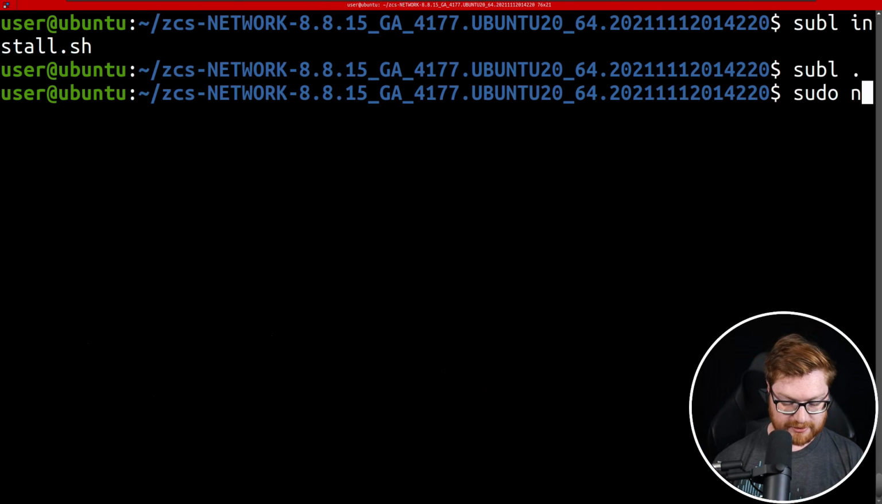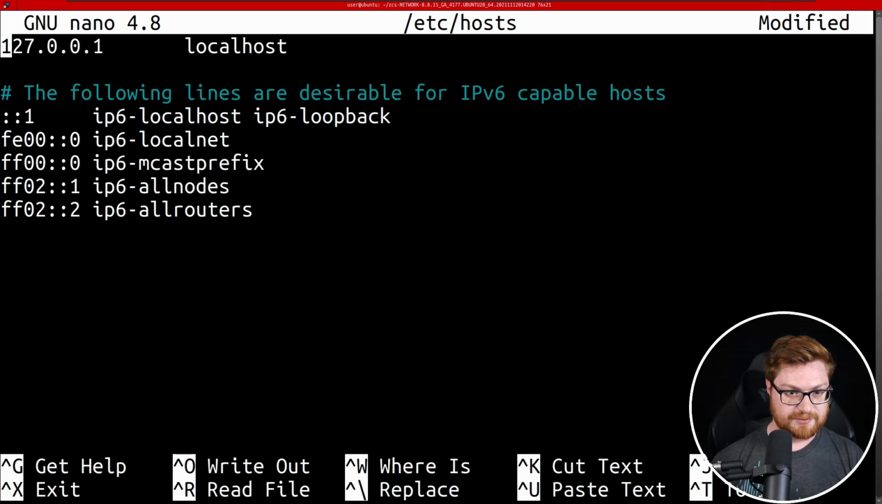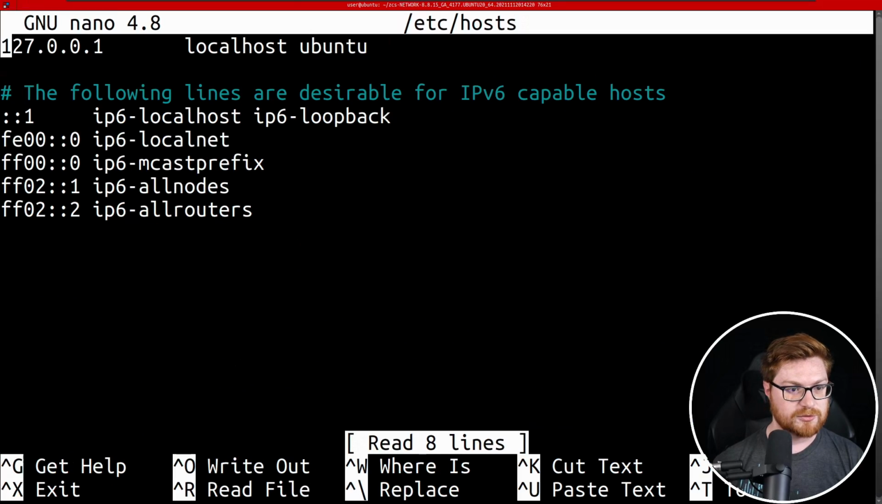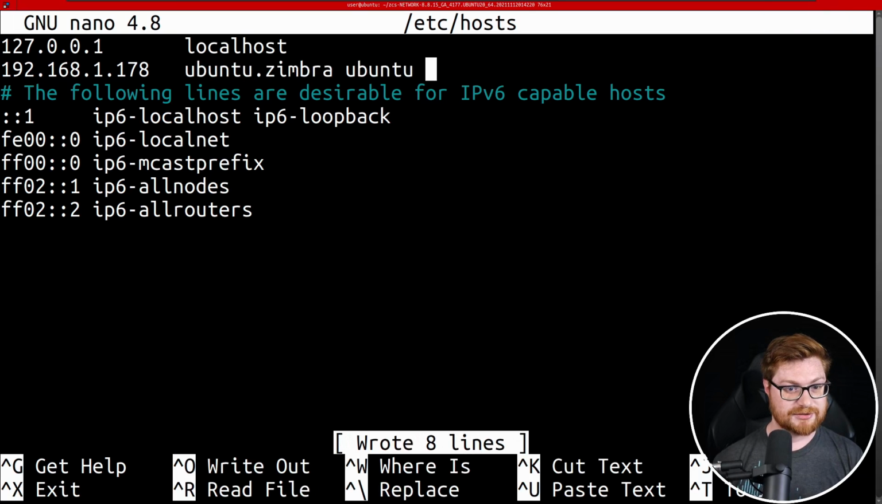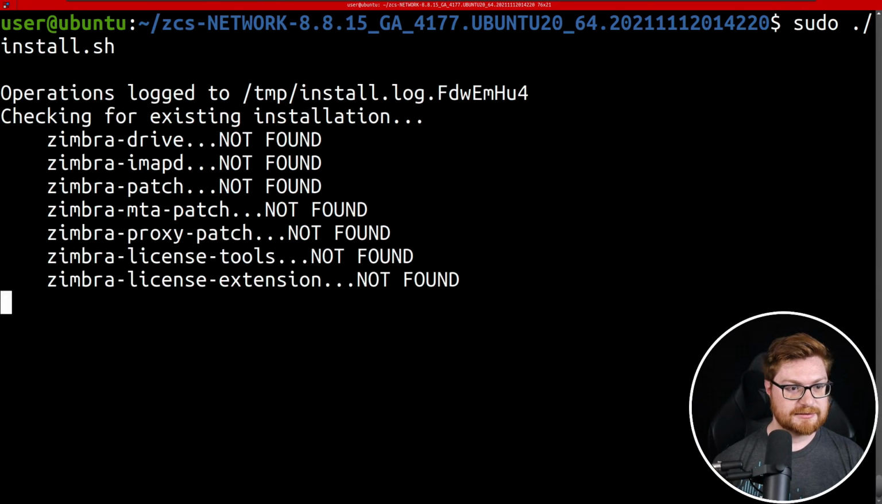What? Sudo nano. Whoa, I can type. It's split up in the middle and it's freaking me out. So localhost, and then let's just put Ubuntu on that same line, correct? Can we do that? Or do we probably need our actual IP address, right? Let's get back into nano and let's put our Ubuntu. Does that work? Are you cool with that? Now let's sudo install. Will that work?